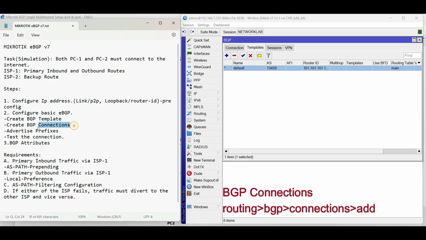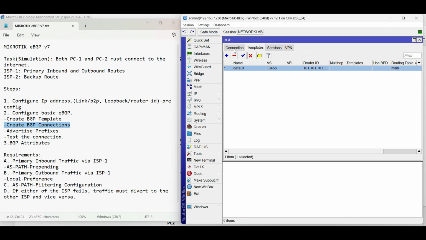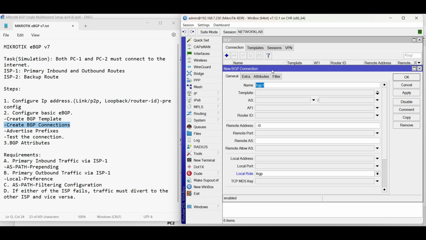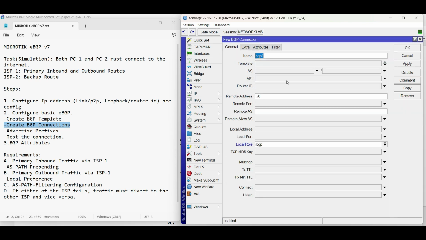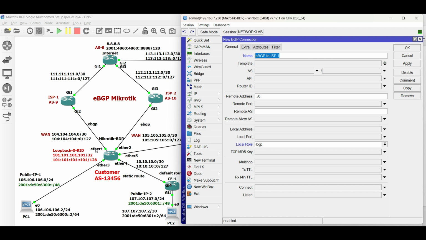Next, create BGP connections. Go to Routing, BGP, then Connection tab. Click the plus sign to create. We will create BGP connections for each BGP peering for both IPv4 and IPv6. Let us start with ISP1. In General tab, set the desired name. Bind the BGP template. Then the AS number assigned to the customer.